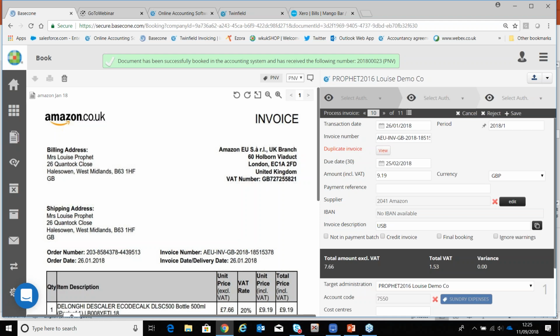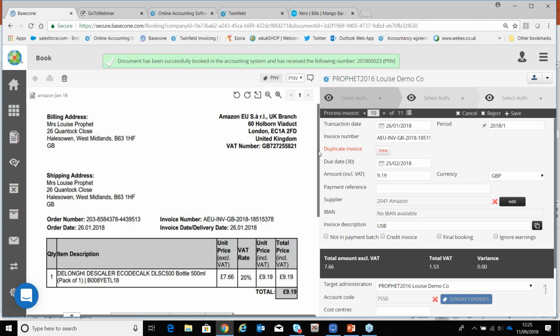So that's gone straight across, and you'll see what it's done is drop me on to the next exciting invoice from Amazon, which is the descaler for my coffee machine at home. So we would go through exactly the same process, and what I'm going to do is just speed these up a little bit for you, so you can see how we can change this.